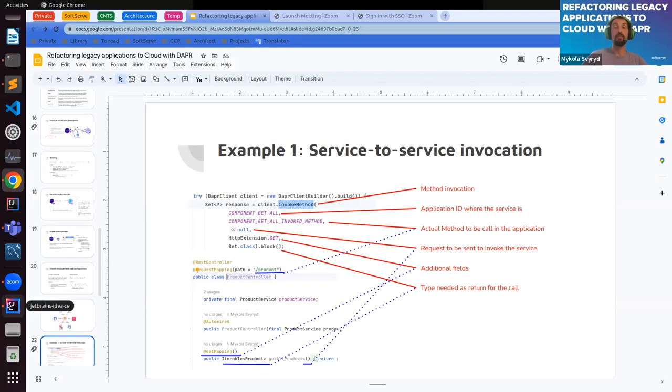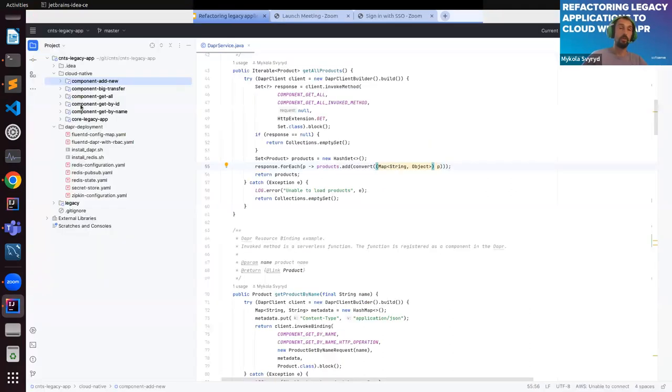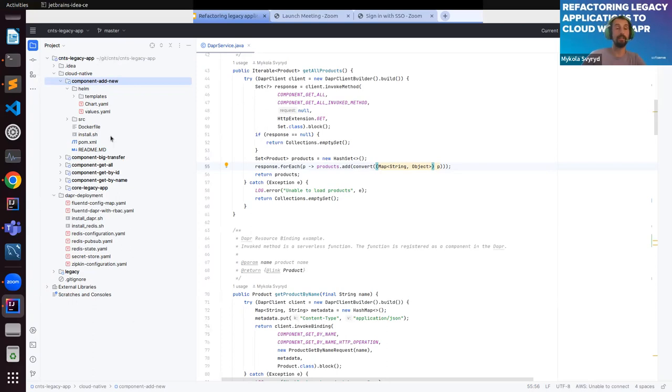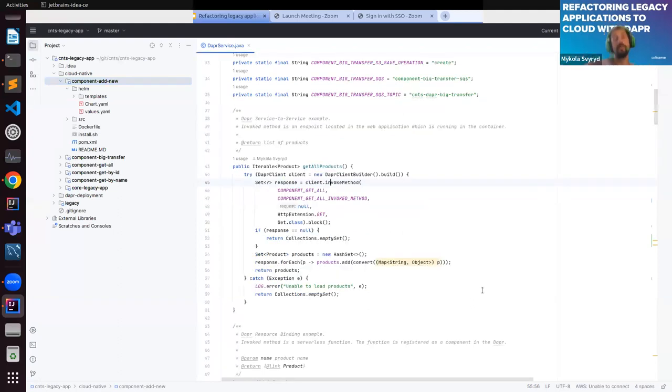Let's check the first case, service to service invocation. I prepared the services, and each service has deployment files. I'm using Helm to deploy them on Kubernetes in an automatic way. Let me share the first case. For example, service A wants to call service B. Let me increase the font.